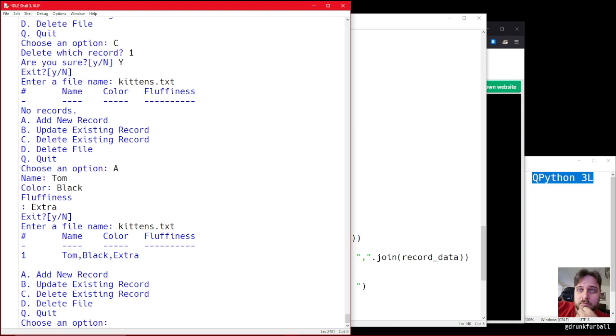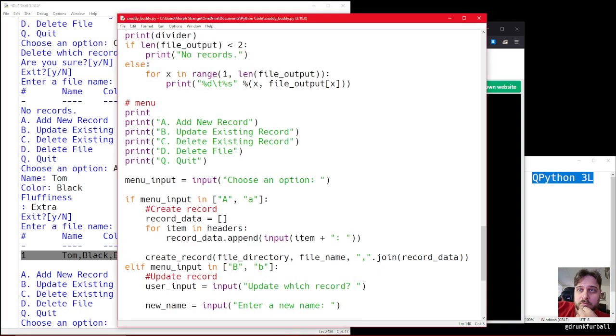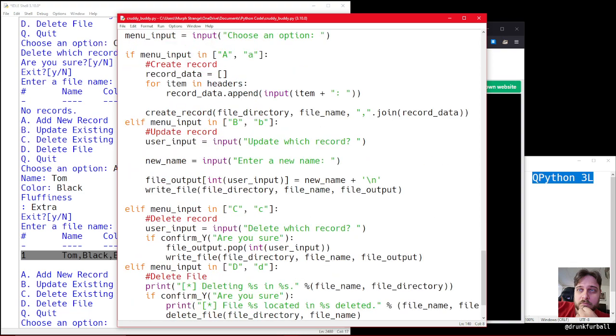Okay. Now, looking at the record, it doesn't quite space them all out, but that's because we haven't done that yet. What it does do is it takes all of the information and it does turn it into a single record. So we're creating records properly.